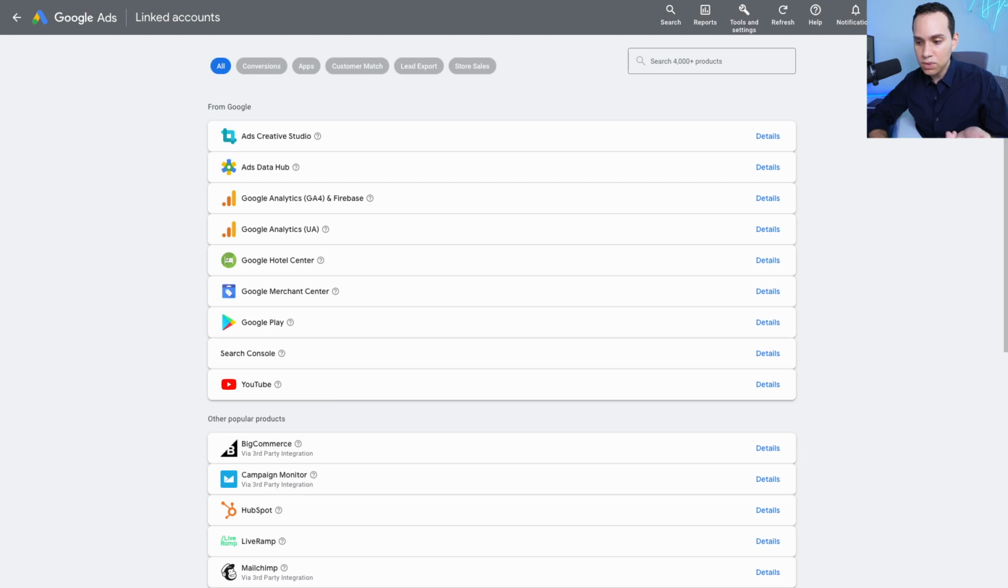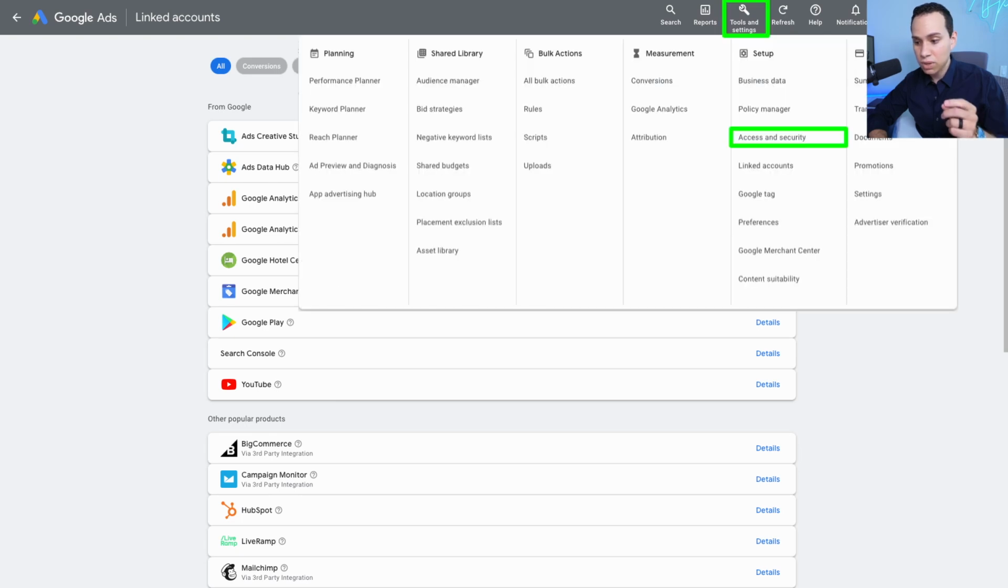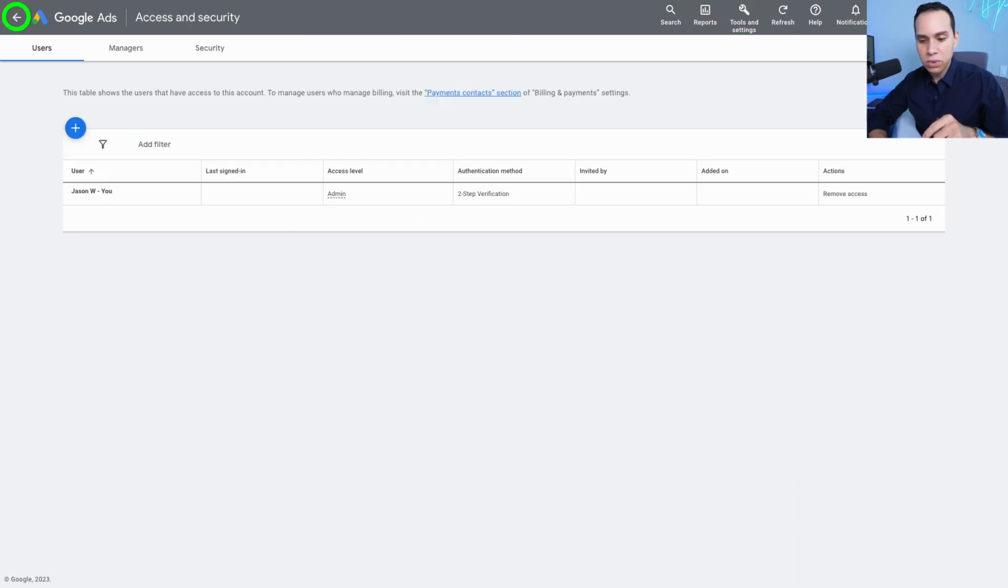So we'll come back up to tools and settings. One more, access and security. This is going to be where you can change who has access to your account. So if you want other people, like let's say our agency to help you out, shameless plug, then this is where you'd go to add us. Or if you have someone else on your team, or if you just have a different email that you want to access your account with, you can add that email and then remove whatever emails you don't.